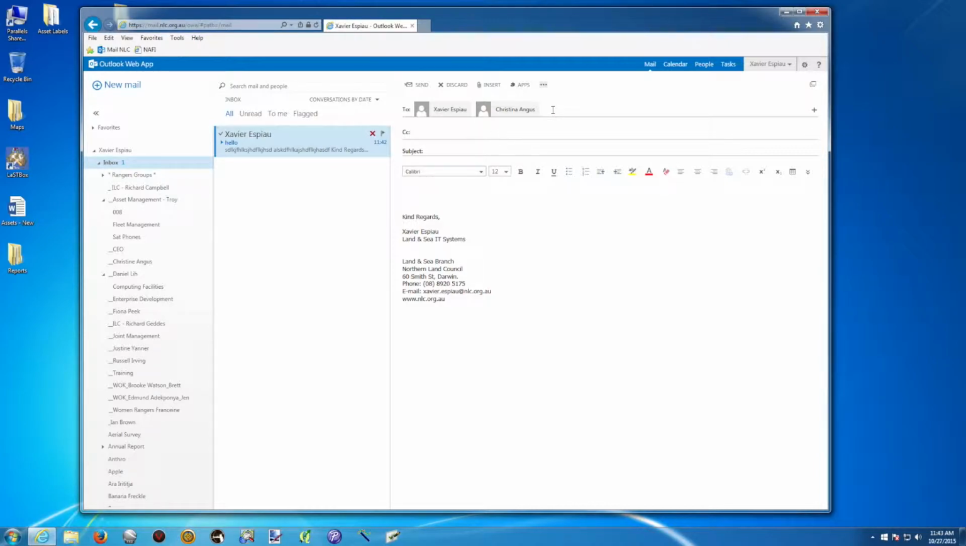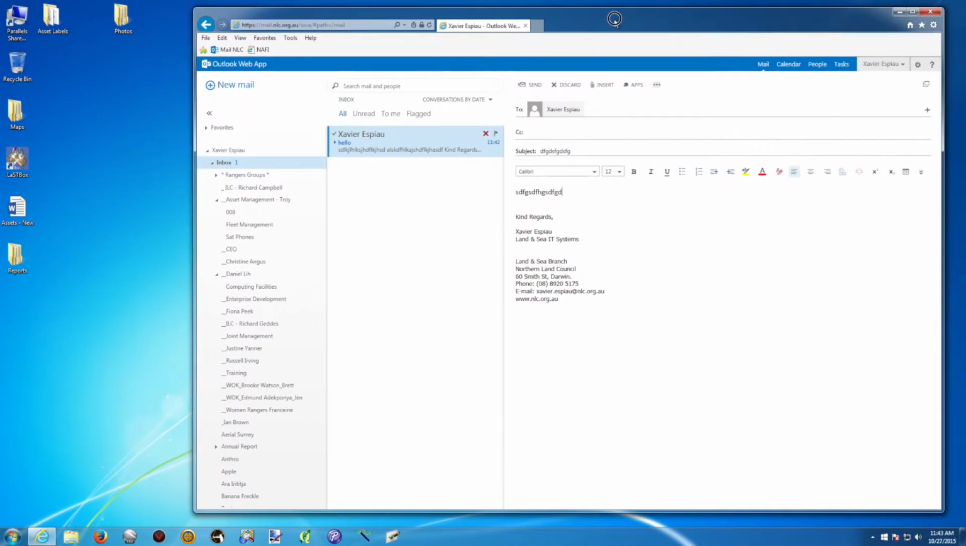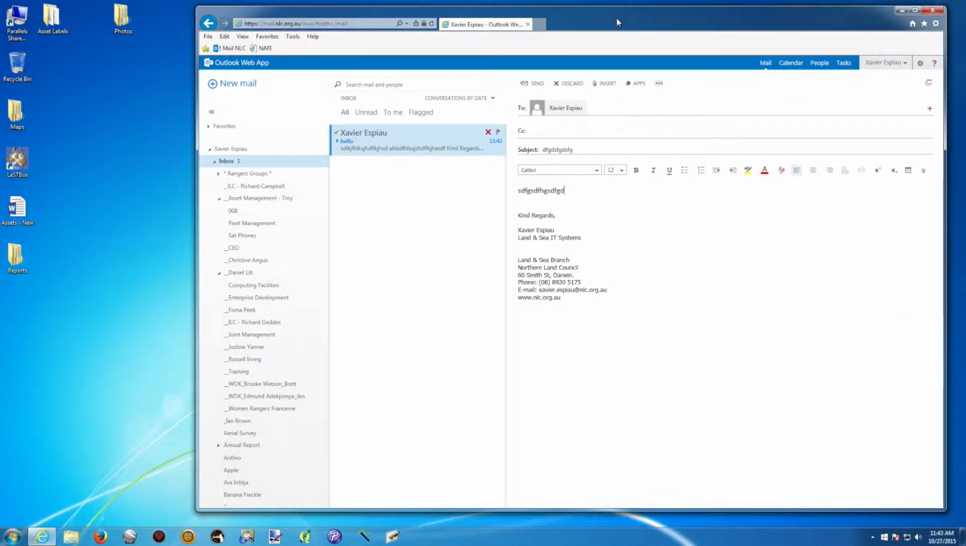So if I don't want Christina here, I'm just gonna select in there and use my delete button on my keyboard. Subject is whatever you want to put, and the email itself. If you want to add some attached file to the email, it's very easy.